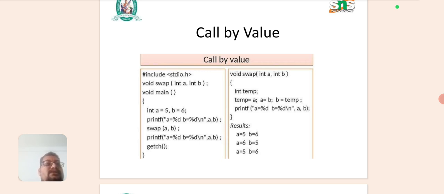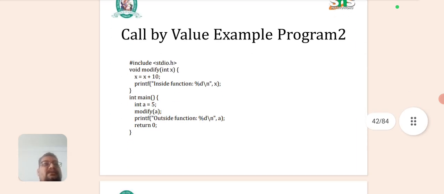So this is how a function variable is processed, or call by value is processed. Next, call by value example program 2. In this, we process a void modify(int x). We actually give the declaration here itself. So x equals x plus 10, and we print inside the function with percentage d. We are given an integer x, so we use percentage d.